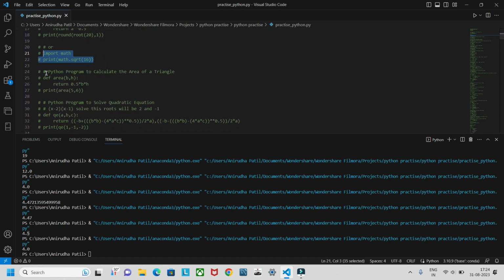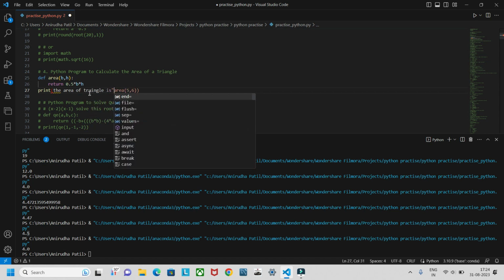Now the next question is to find the area of a triangle. How do we calculate the area of a triangle? We take the base times the height and divide by 2, that is 0.5 into base into height. So we are passing base and height here, and we are returning the area. You can also do it like this, the area of the triangle is, sorry, this is not how it should be.